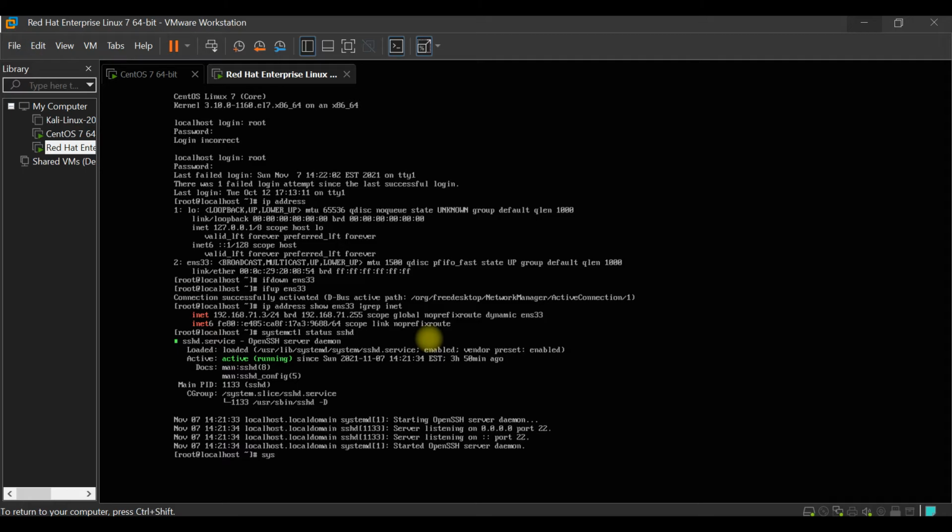So we'll also do systemctl stop firewalld, the firewall daemon. Okay. Now that our firewall is stopped and we are sure that our SSH, or the SSH daemon rather, is running, we can try to log in from the GUI based operating system.